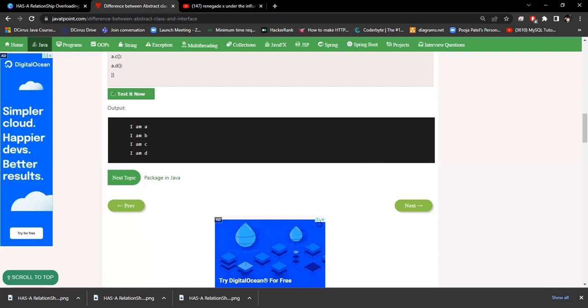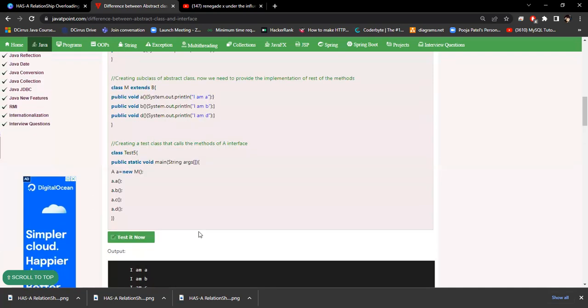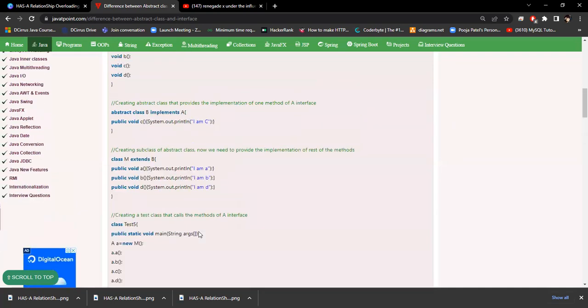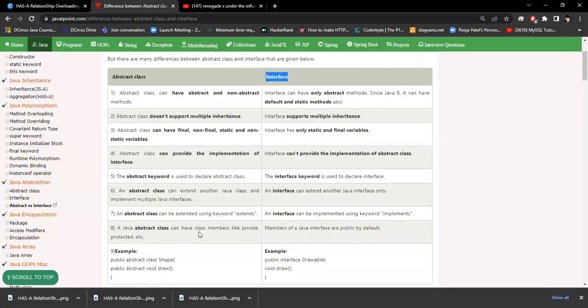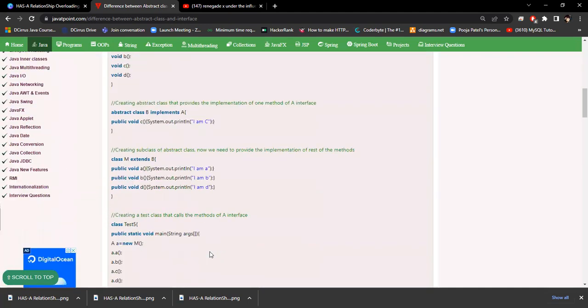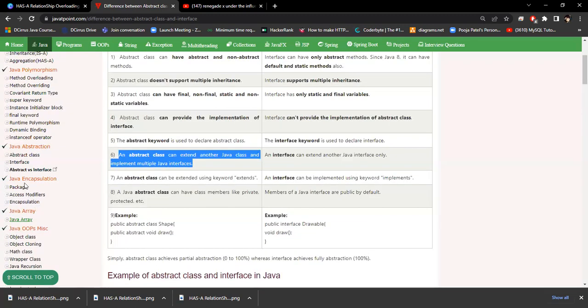And by default, in interface we have default and static methods, which are available after Java 8, right? In abstract class we use the abstract keyword, but interface has the interface keyword. In abstract you use extends, and in interface you use implements. By default, interface has abstract methods, while in an abstract class we need to write the abstract keyword for methods as well.